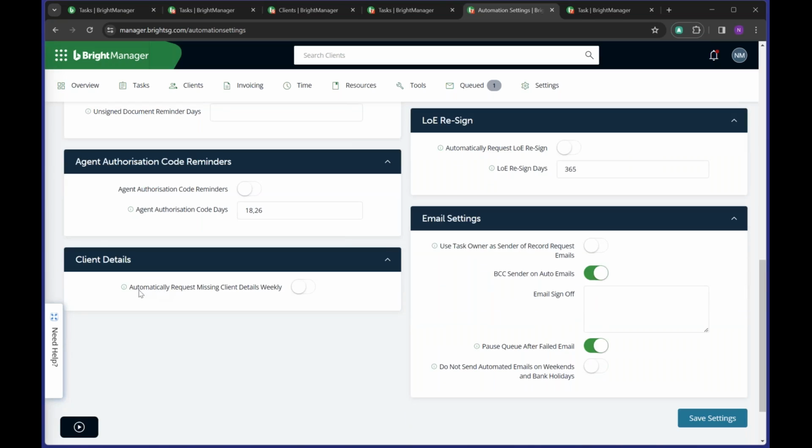And you've got here missing client details as well. So this is a really useful one. So it will identify any information that's going to stop you from being able to complete all of your tasks, like, for example, UTR numbers, national insurance numbers, things like that. If they're not present within the client file, it will automatically email the client asking them for that information. And it does that on a weekly basis until you've got all the information that you need. Once the information's there, it stops asking for it. So once there's nothing to ask for, it just stops emailing them all together.